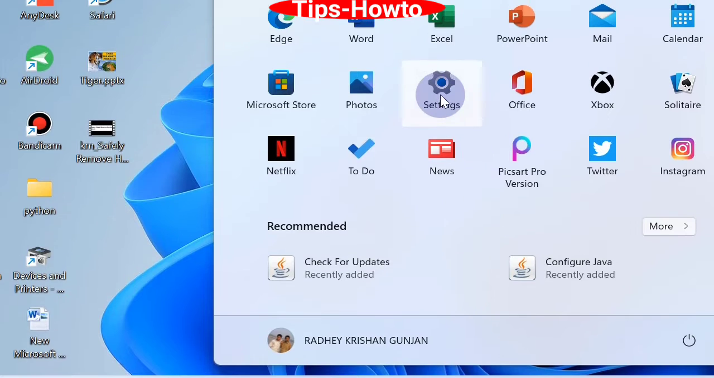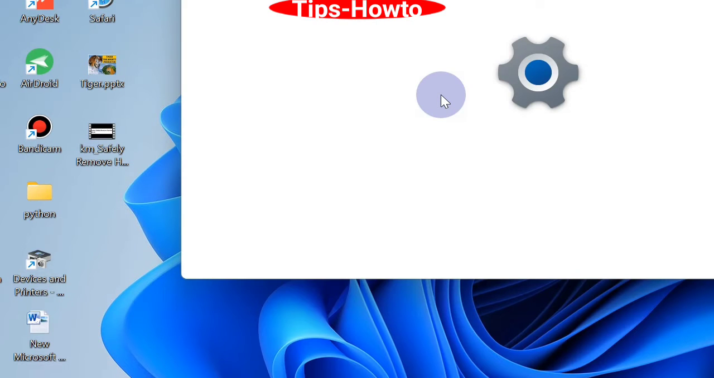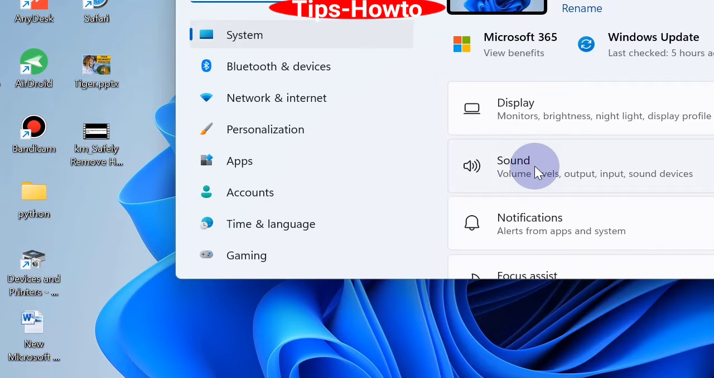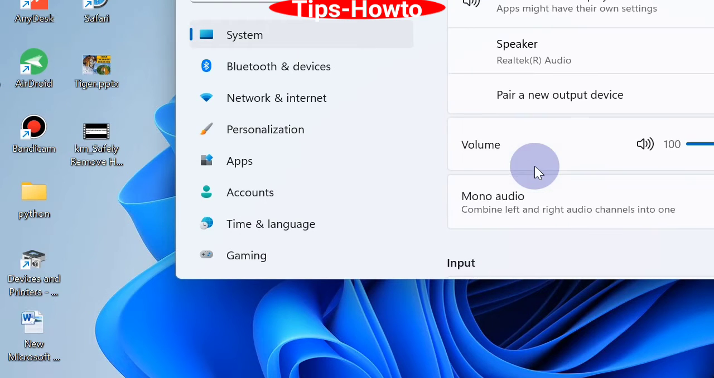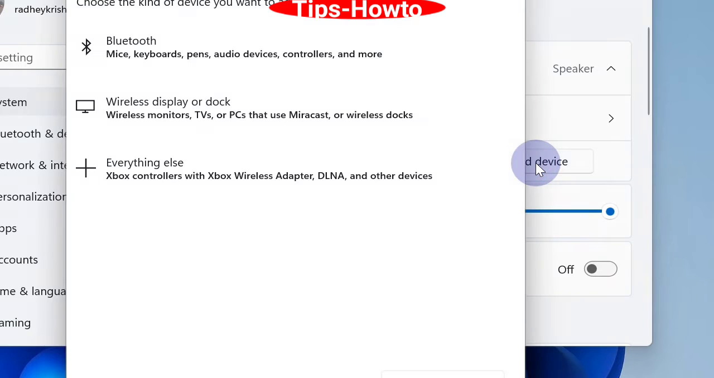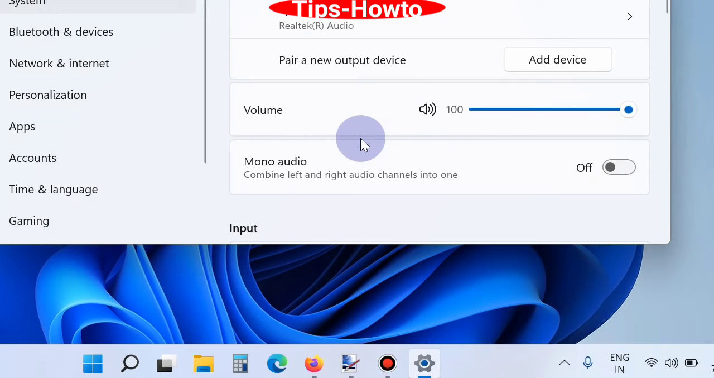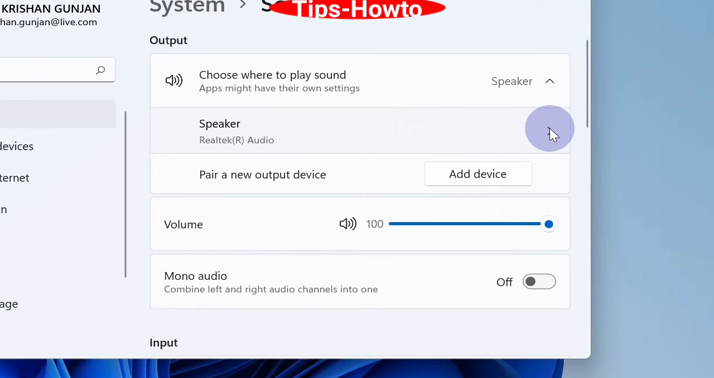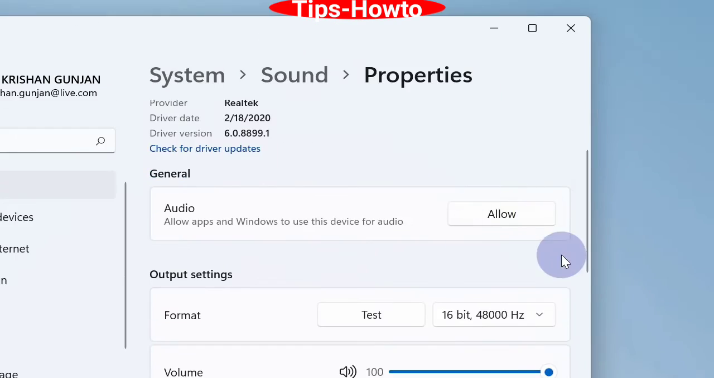Go to Settings app in Windows 11. Go to Sound section. Click on it, and here under Output section, click on Add a device and add a proper output sound device in your system. Thereafter, click on that device, and under General section, allow the apps and Windows to use this device for audio.